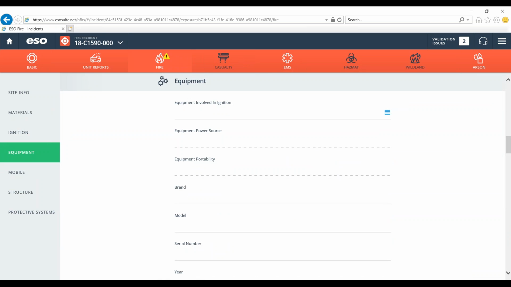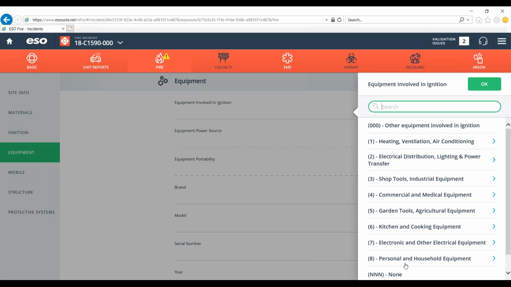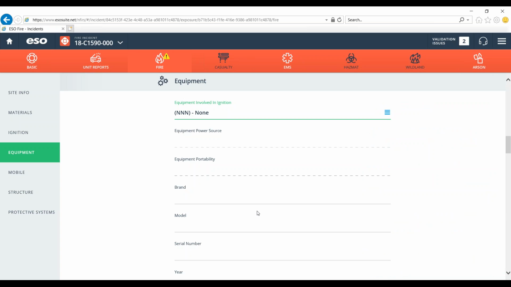Our next section, equipment. Nothing required here at this point. If you had filled out that this was a stove fire, if this was an electrical panel fire, anything like that where you would have electronics or equipment involved, then you can go ahead and document that equipment here. Even though it's not required, we do allow you to document stuff here. So if you needed to go ahead and document that, you could. If there was something that was appropriate, you could document that there if you wish to do so.